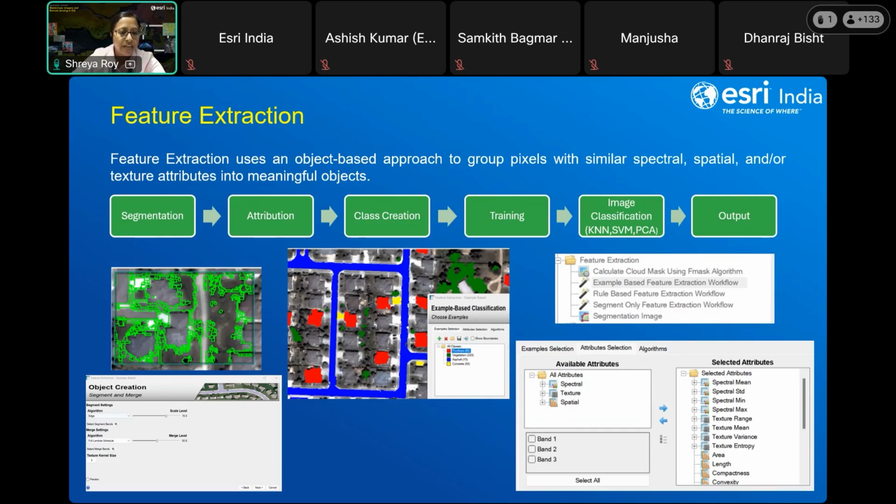Now the next task is to train those objects into classes. Like if you are interested in extracting buildings, you will use those segments as buildings, and you also have to collect some background signatures. The better your signature collection is, the more accurate results you will get. After collecting the training signatures, you can do an image classification. There are three types of image classification that ENVI performs.